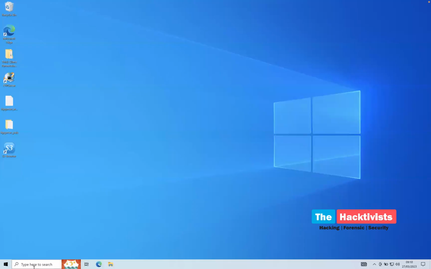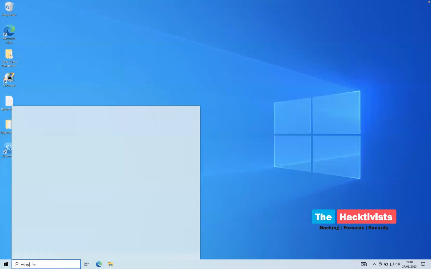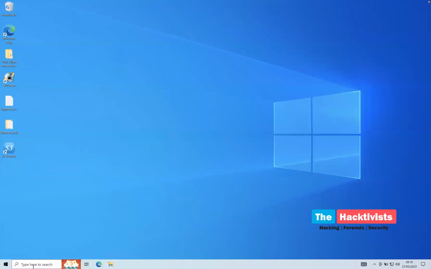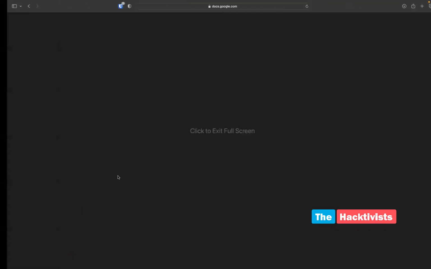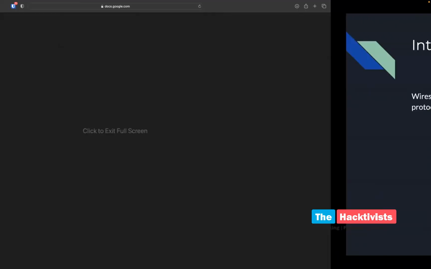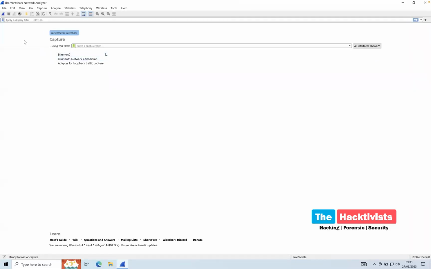So just to save time, I have already installed Wireshark. Typically we can just go to the official Wireshark page, and here within the PPT, we will have the link to download Wireshark. So definitely you do not need to worry about those specific things.